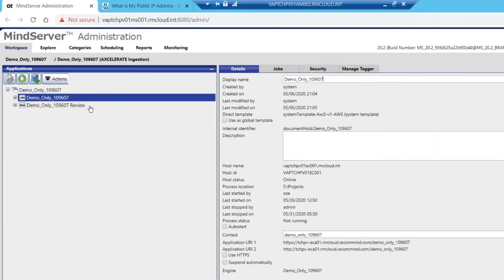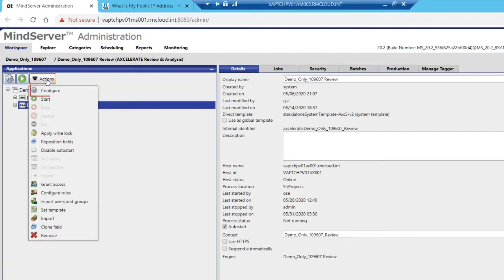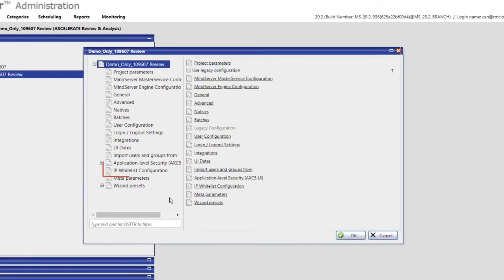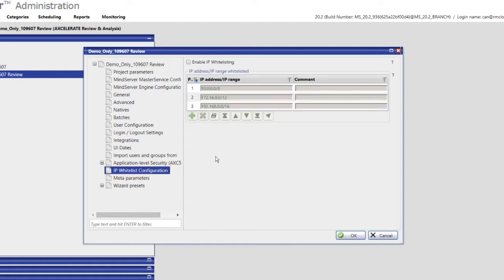To enable IP whitelisting, in MindServer administration, with the Applications panel open, select the Accelerate Review and Analysis application. From the Actions menu, click Configure. Select the IP whitelist configuration node. Select the Enable IP whitelisting checkbox.